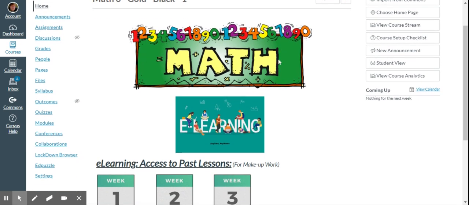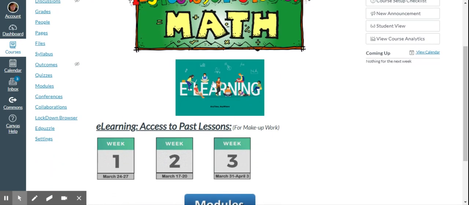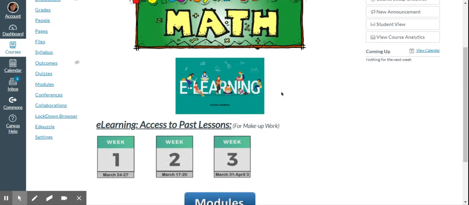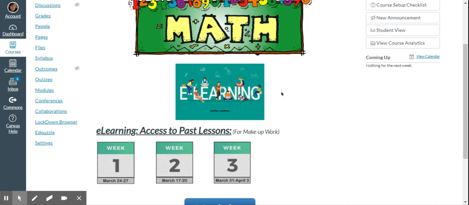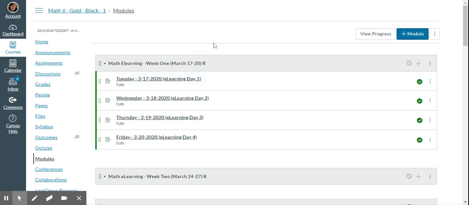This top picture is just showing you that you're at the math homepage. Then below it, you'll see this big blue box that says eLearning. Below that, eLearning, access to past lessons for makeup work. So let's say I'm coming on, I'm current, I just want to go to this week's eLearning. Well, right here, this big eLearning blue button, I push that and it will show you on the students page. My page is a little bit different because it shows more. But what I publish on here is what the students can see on theirs.